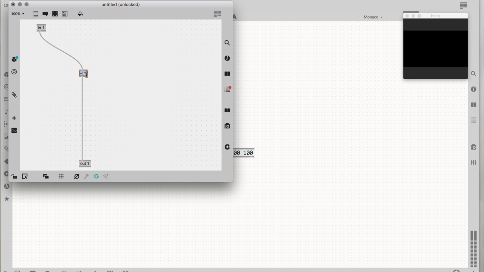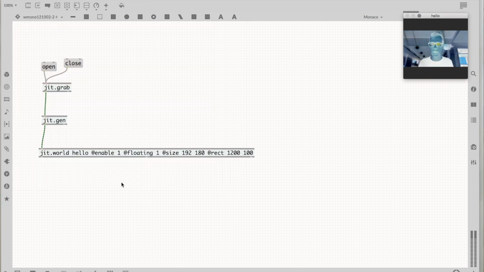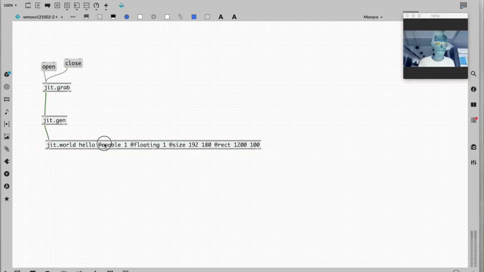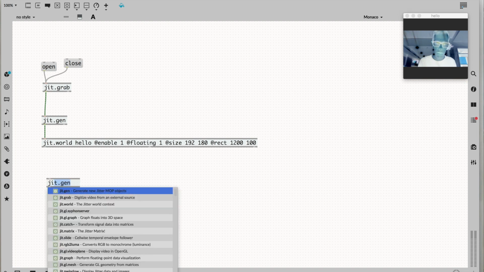Oops, I typed that wrong. Yeah, there it is. Okay, so this is like an inverted version of the camera. We're going to send this out using jit.gl.siphonserver.